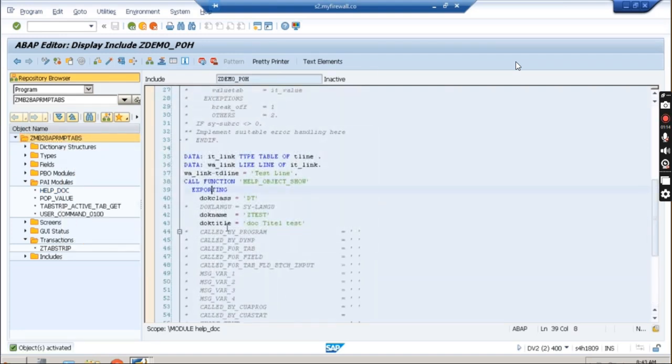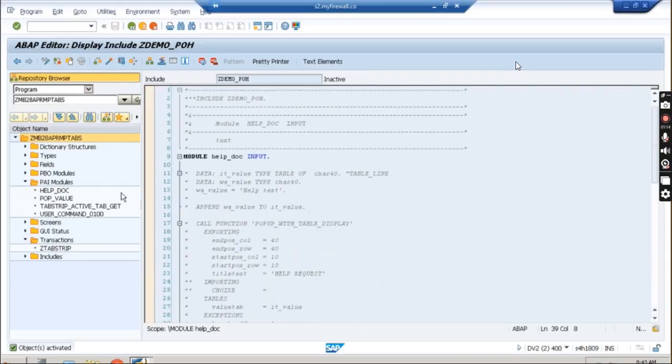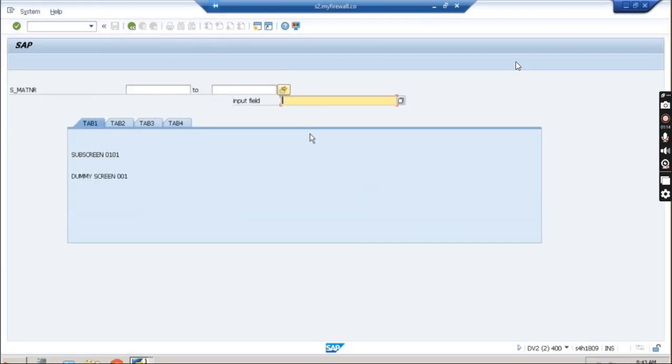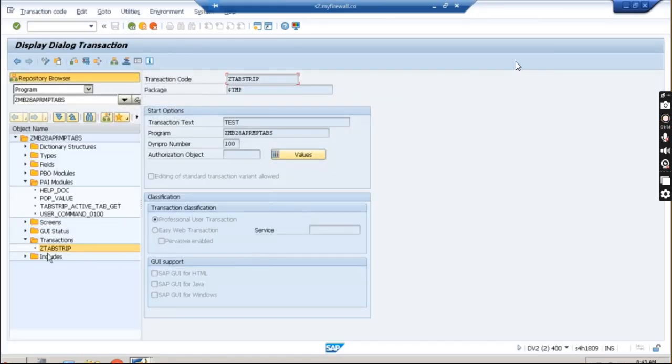Put the breakpoint and we will see. Or just directly let's go and execute. Okay. Come over here, press F1. No documentation available. That means that is not working perfectly.